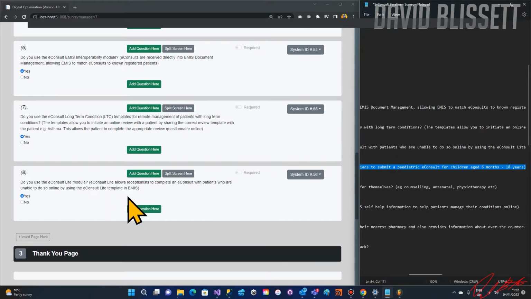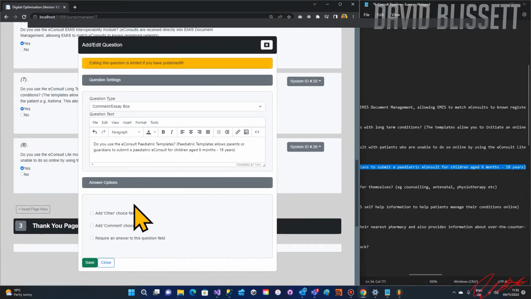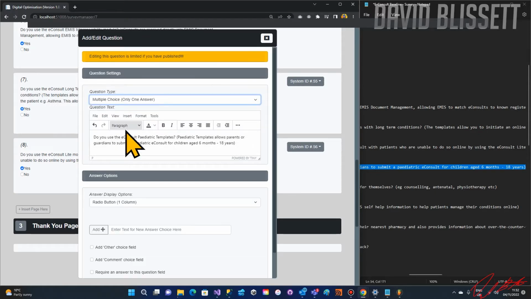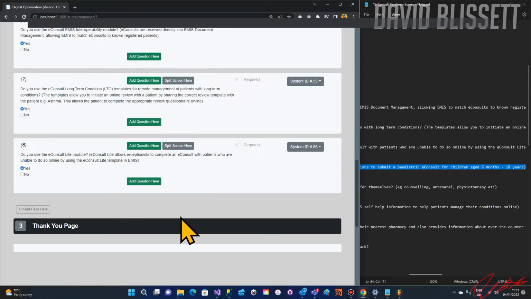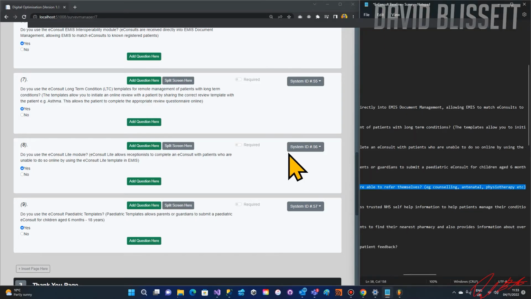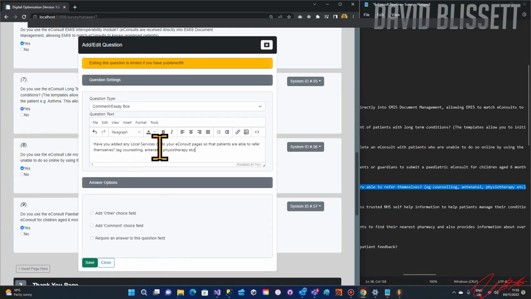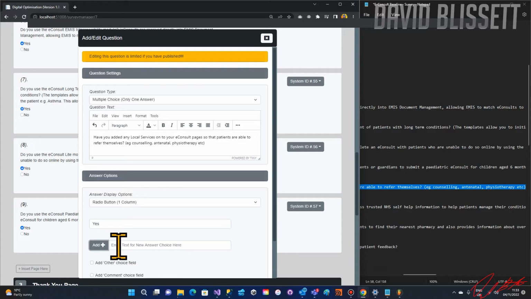So we're roughly at the halfway mark. As you can tell, the process itself, as long as you have the questions and you know what it is that you want to complete, whether or not you have it in Word already or Excel, it should be really straightforward to get the process up and running. Have you added? Okay. Yes. No.